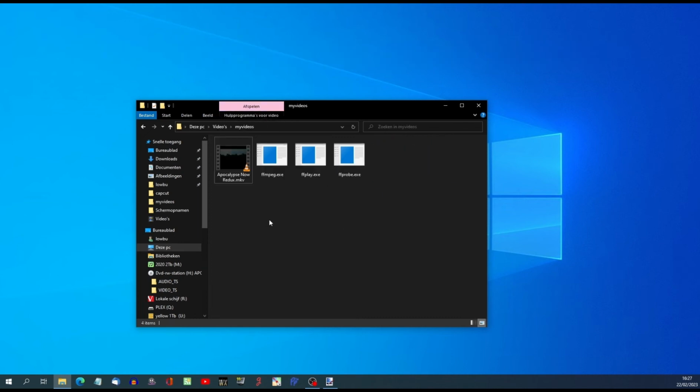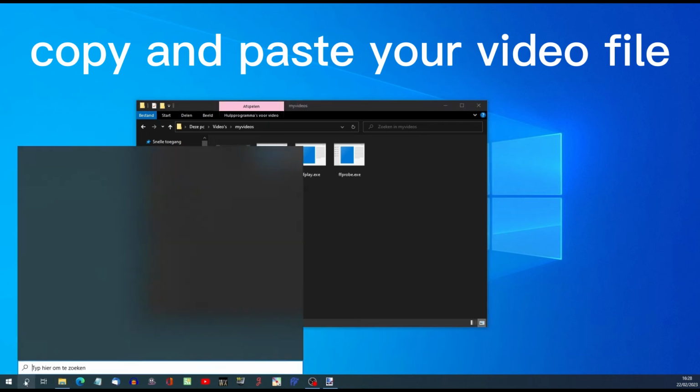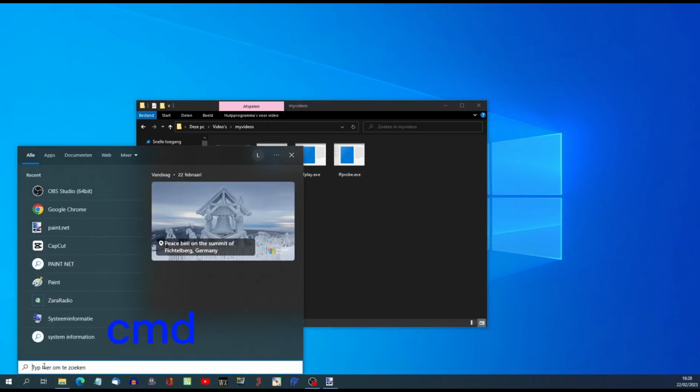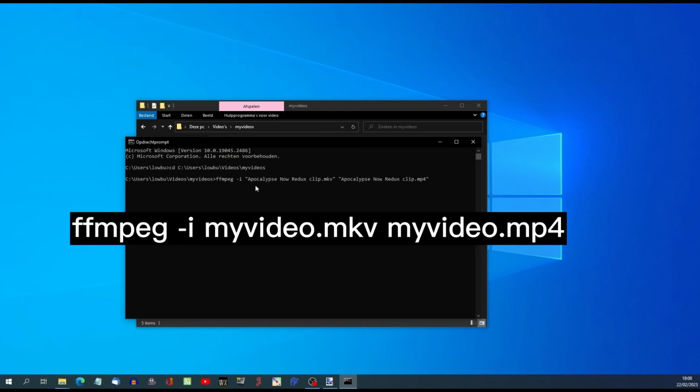Paste the video that you want to transcode to MP4, also in the same folder. Next, open the CMD prompt. Copy the path of your folder and paste it in the prompt window.